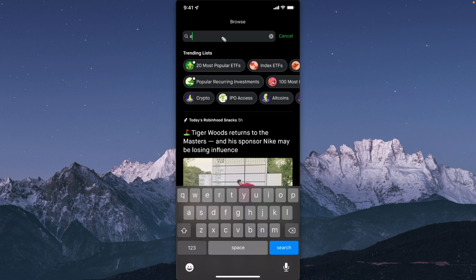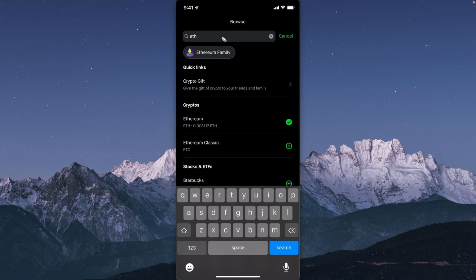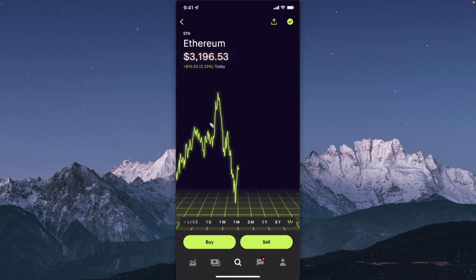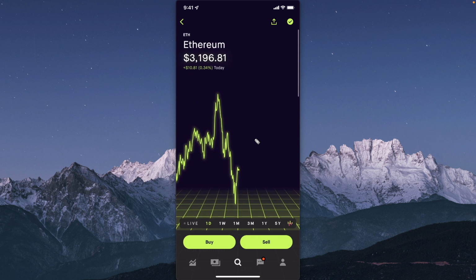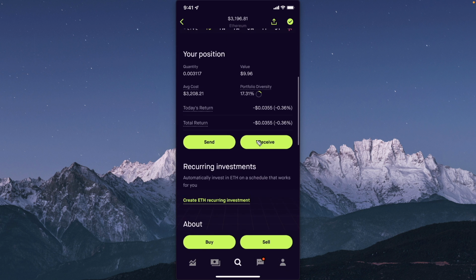So I'm going to type in ETH for Ethereum, but this will work for any other cryptocurrency that you select. Go ahead and select the cryptocurrency you want to receive. So in my case, it's Ethereum. And we want to scroll down until we see the button that says receive right here. Go ahead and tap on that.